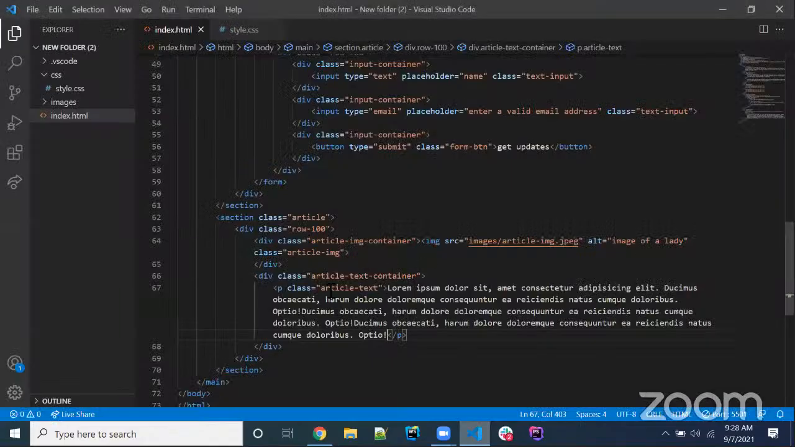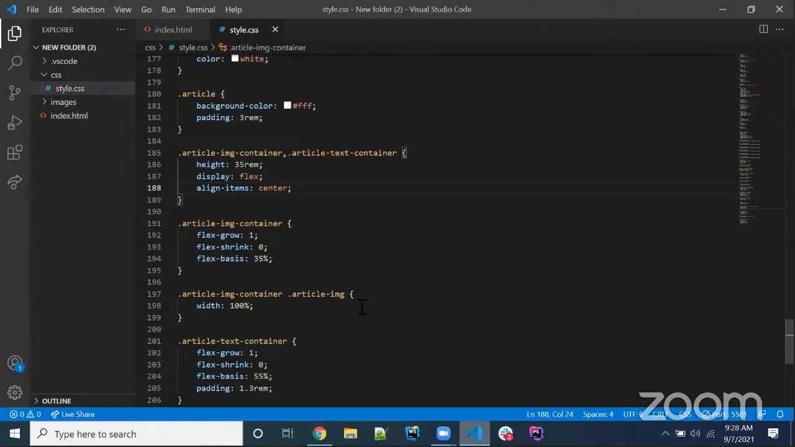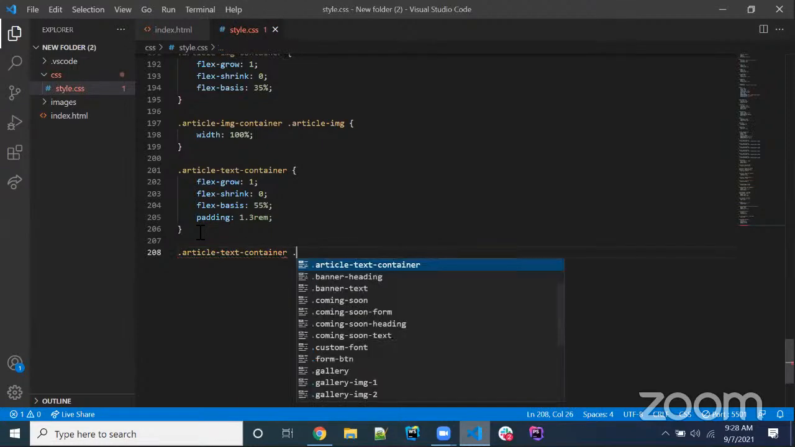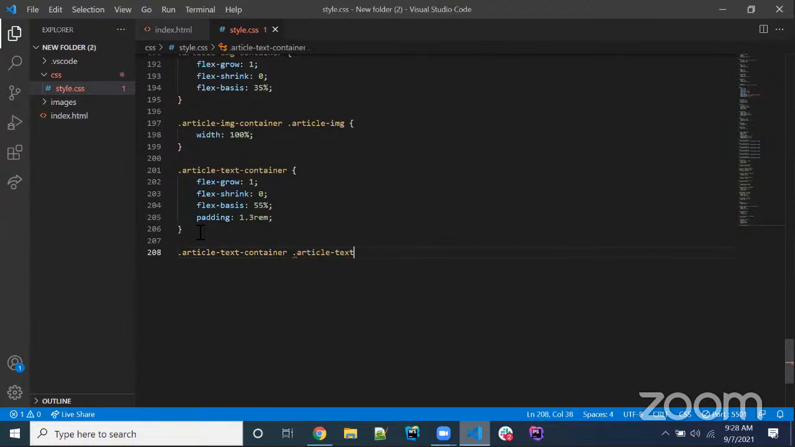And to do that, we need to get the article text. Copying the article text and CSS. So getting the article text container, and then getting the article text. Then we set the font size. I will basically give it a font size of 1.3 rem.